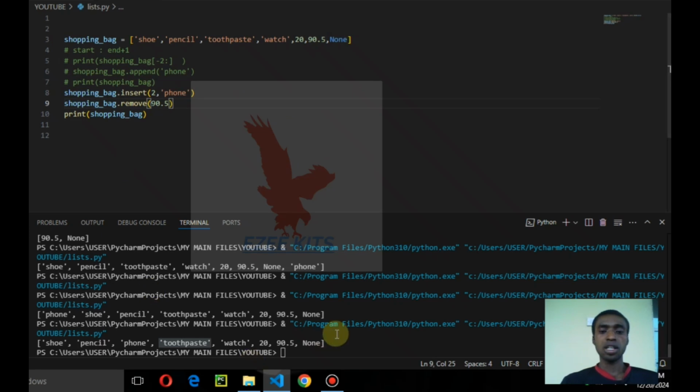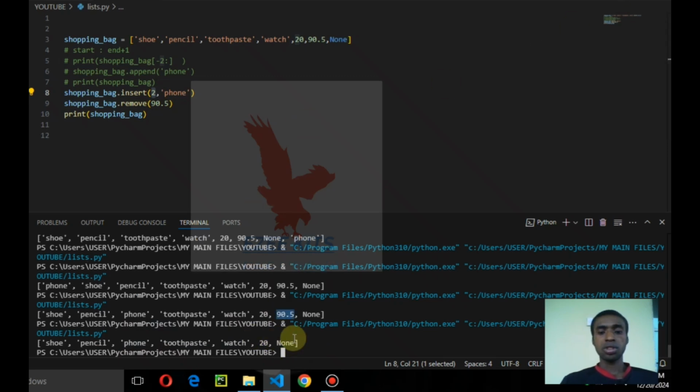So what is going to happen here? Down here, we know this is what we got earlier. Our phone is still going to remain at index 2, but our 90.5 is going to disappear. Let's see the output. As you can see, 90.5 is gone, no longer on our list. This is a way to insert a value of your choice at a particular position, and this is how to remove a value of your choice from your list.